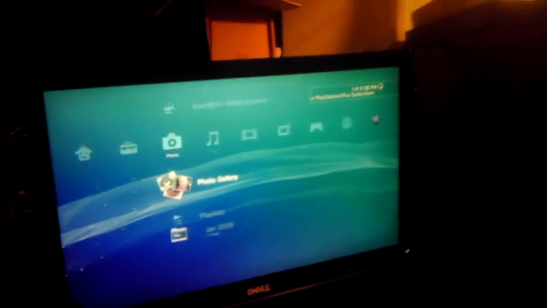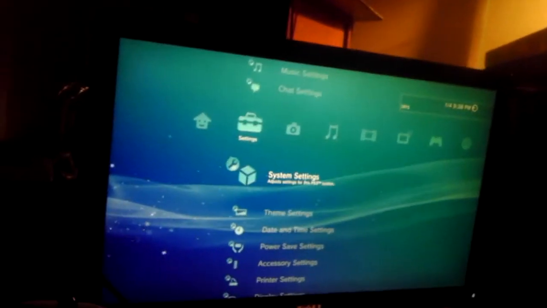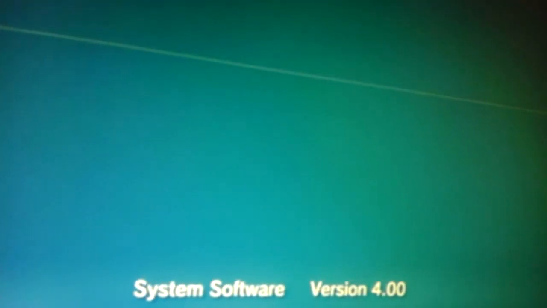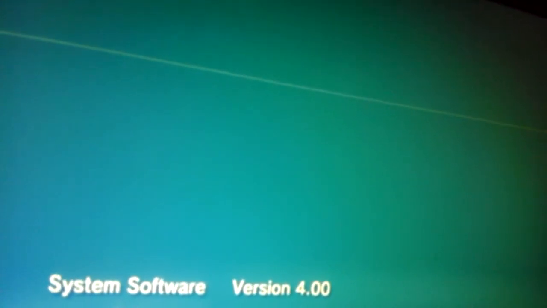PS Vita, right there. Save system application utility for some reason. But okay. Go into system settings. System information. Give me a second, because I can't really show my IP here. Just look up. And here's my system version. Right there.